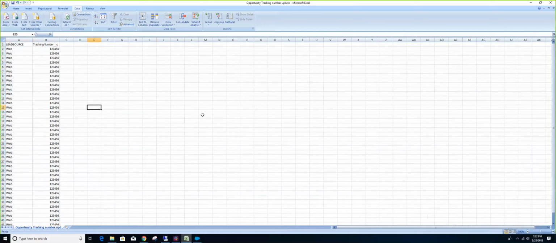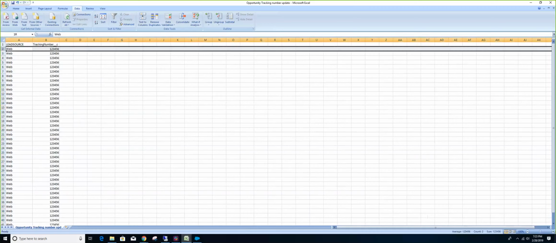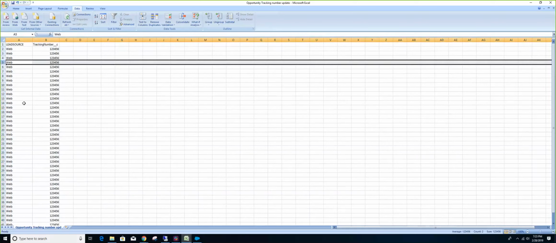Would you do this work, or would you ask them a question? Imagine you got a file like this, exactly with these two columns, and they said, can you update the lead source and tracking number based on this file? Your first and foremost question should be, yes, I can, but how do I know what is what? Like this row, how do I know which opportunity is this? We do not know, right?